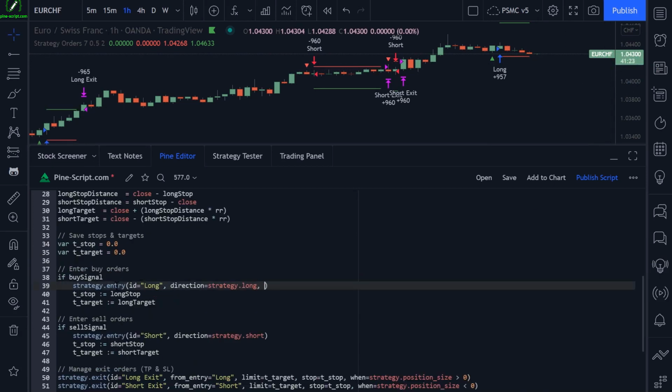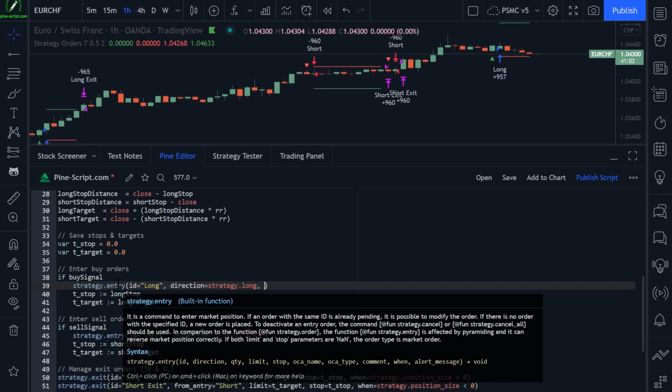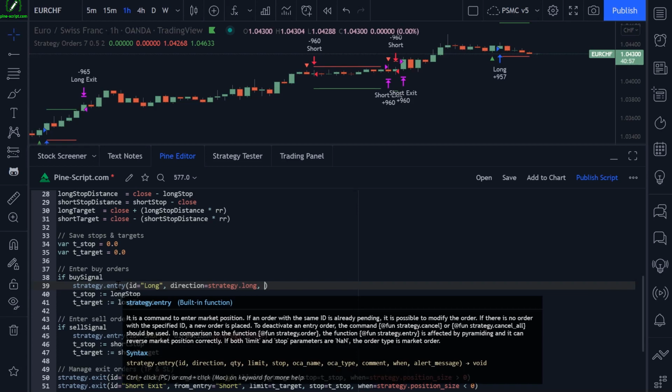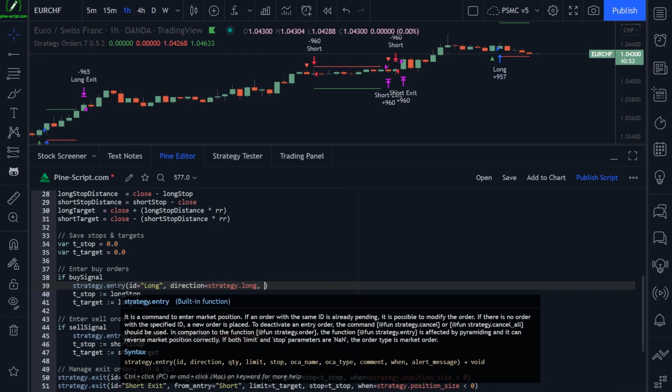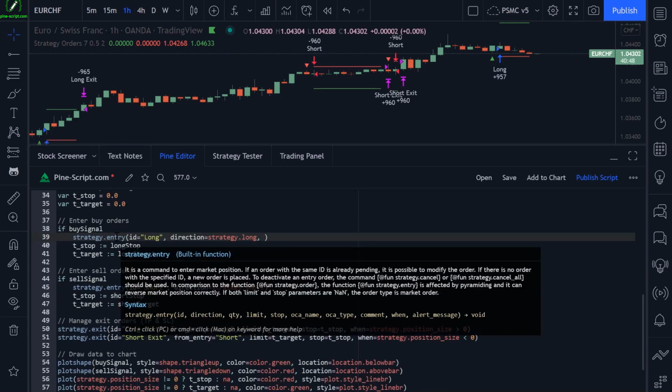Anyway, moving on, we have covered everything so far except for OCA name, OCA type. So those are our one cancels all orders. I won't cover those in this lesson because it takes a bit more of a complex script to be able to demonstrate what those two parameters do. But basically, if we were to set multiple buy orders with the same OCA name or ID, OCA ID, and OCA type, then when one order is exited, either for a profit or a loss, the other orders that share that same OCA name will be cancelled. But we'll cover that in future lessons if you guys are interested in that material.